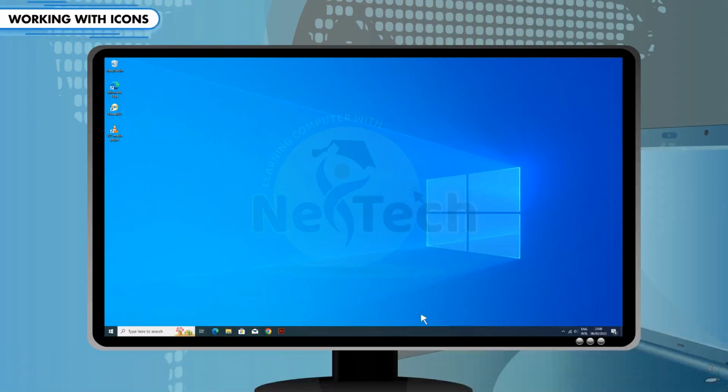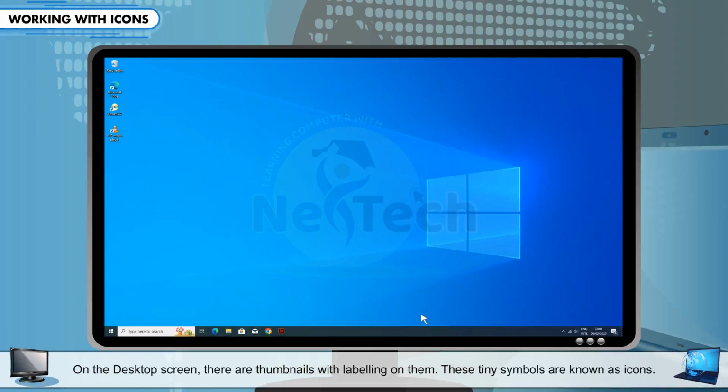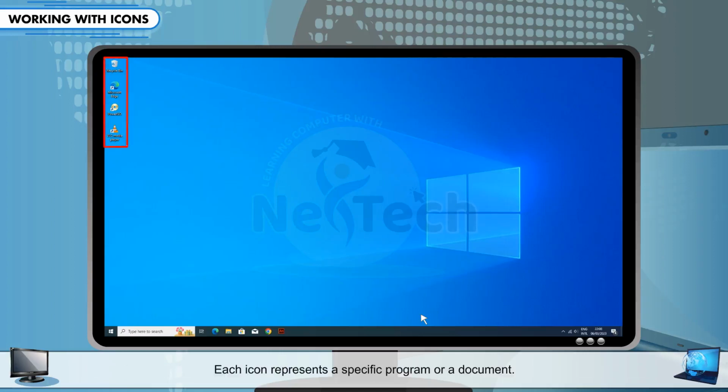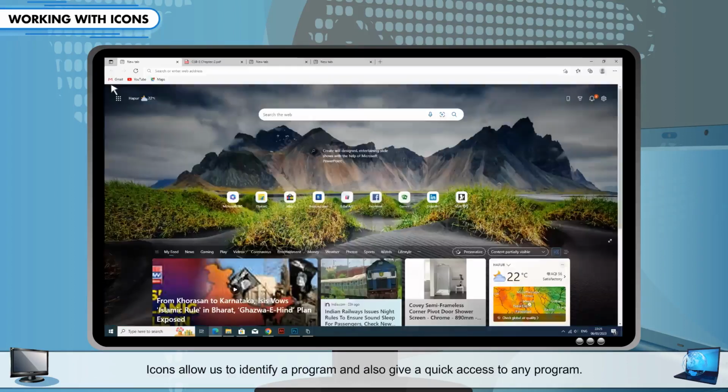Working with icons. On the desktop screen, there are thumbnails with labeling on them. These tiny symbols are known as icons. Each icon represents a specific program or a document. Icons allow us to identify a program and also give quick access to any program.